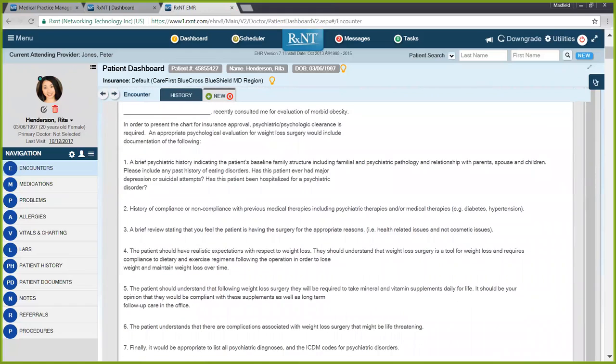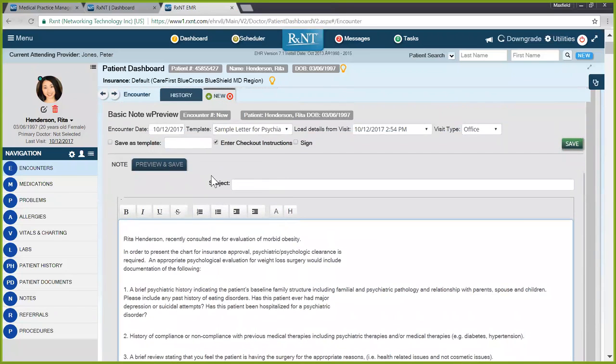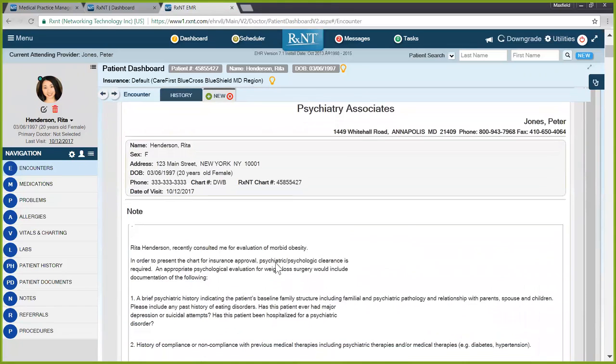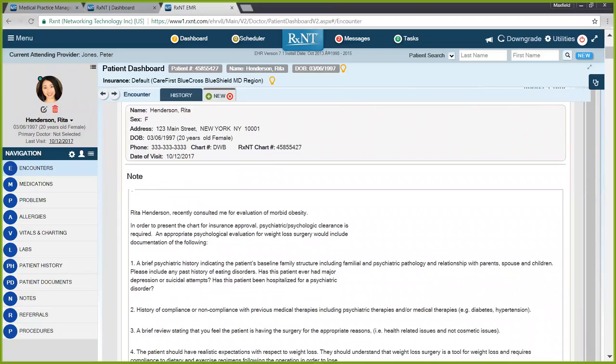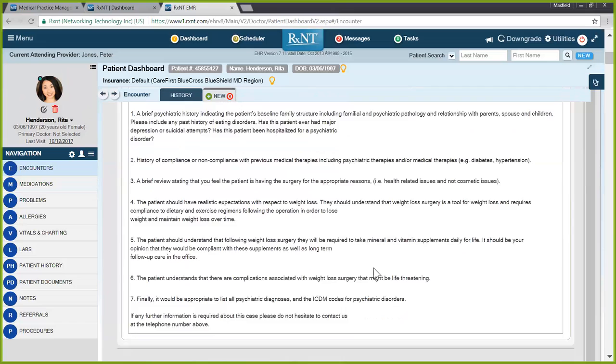So it is already pre-filled, and all I need to do now is just paste in the patient's name. And I can add a subject, and it converts it again to the final preview and save with the appropriate heading, and it starts my note, my letter, Rita Henderson recently consulted me for an evaluation.